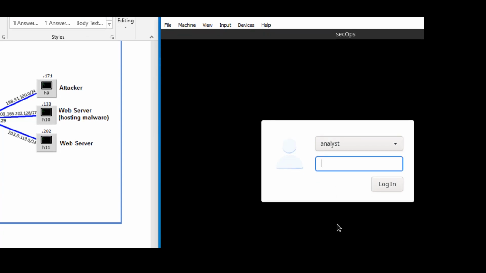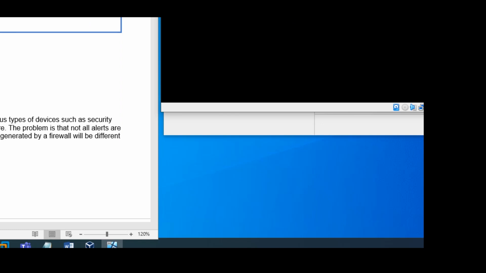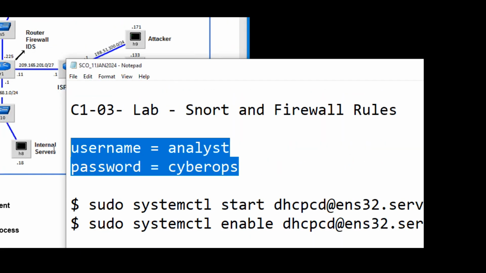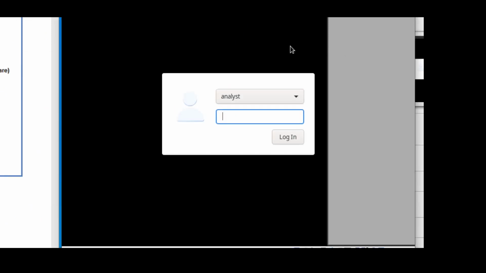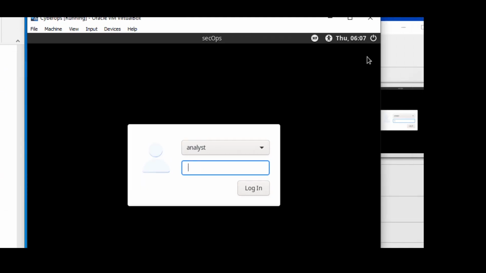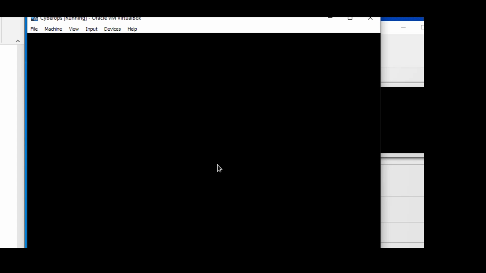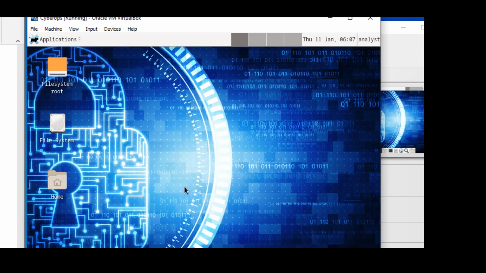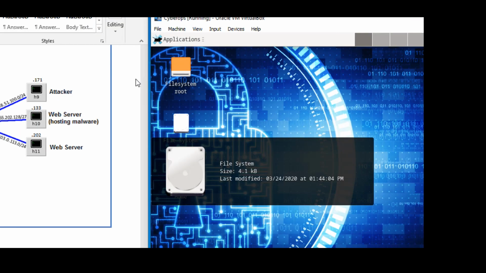The credentials for the virtual machine are listed in your lab sheet. Username is analyst. The password is CyberOps. So let's log into the virtual machine. After that, the virtual machine will continue to initialize. Okay, so now we are ready to start the lab sheet.